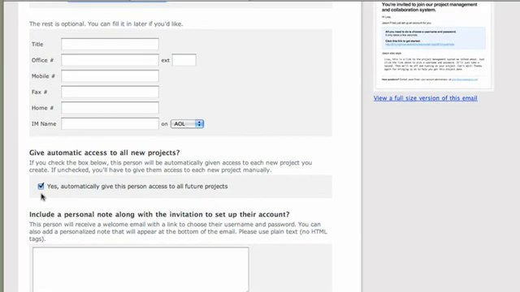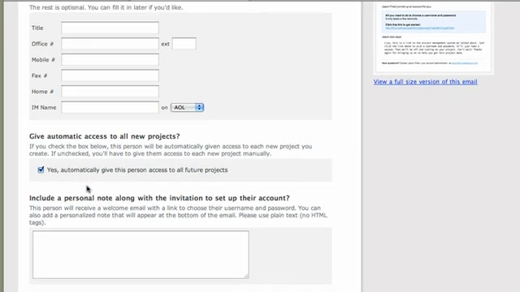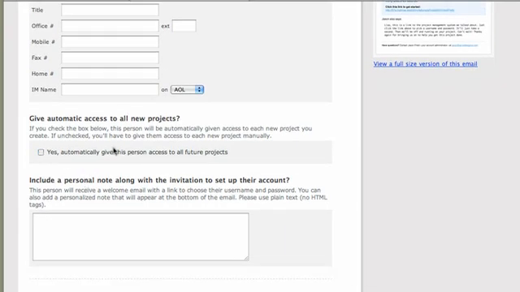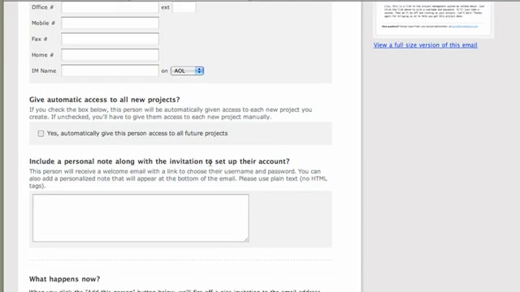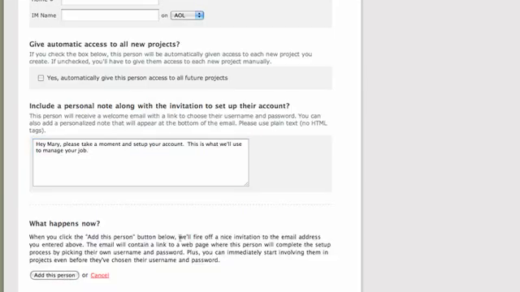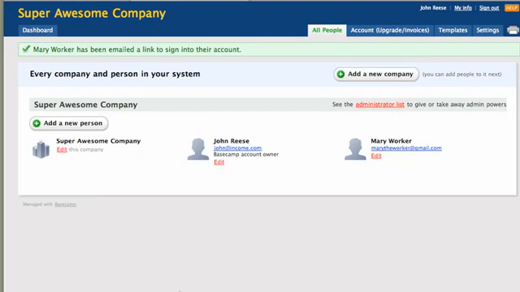Now, under here you see, yes, automatically give this person access to all future projects. I'm going to unclick that because if Mary's an outsourced worker, I may not want her working on all projects. I don't want her to see everything that I'm going to create within Basecamp, so we uncheck that. And then you can add a personal note with the invitation to set up their account. You can just say, hey Mary, please take a moment and set up your account. This is what we'll use to manage your job. And that's it. Then you just click add this person. And now they've got an email to come in and set up the rest of their account. And you can see we have Mary the Worker.